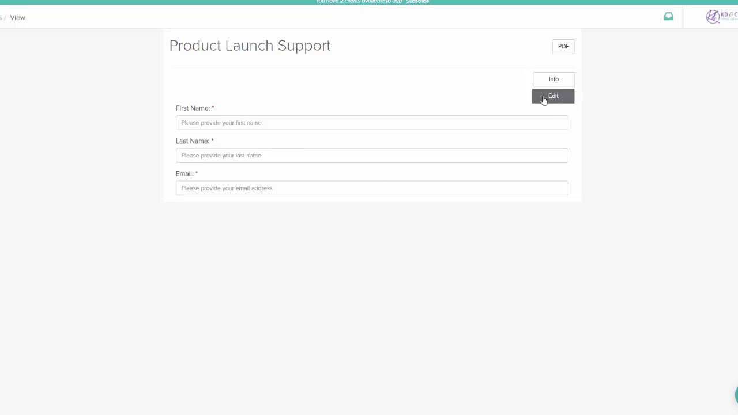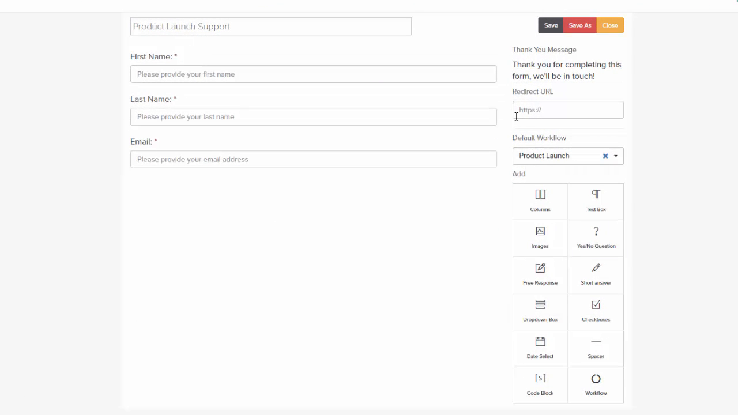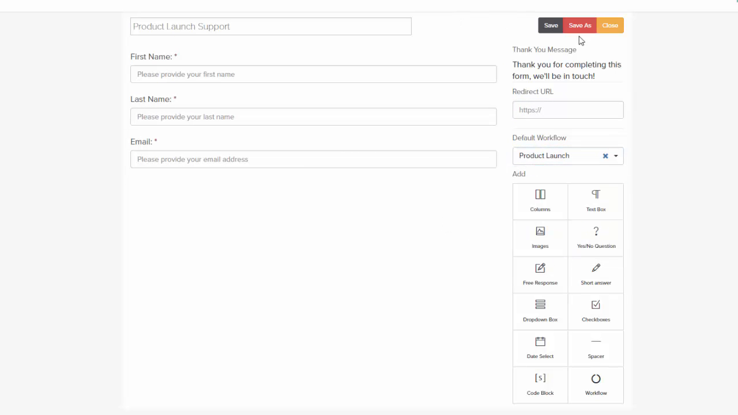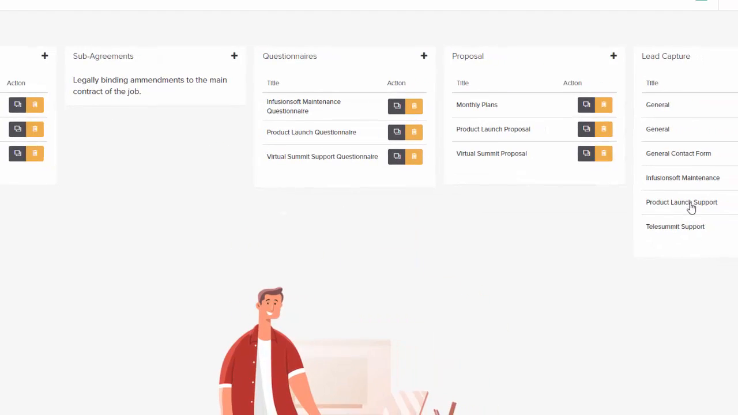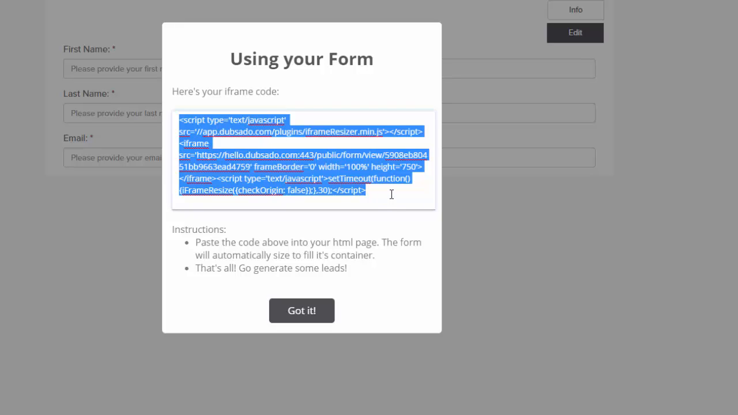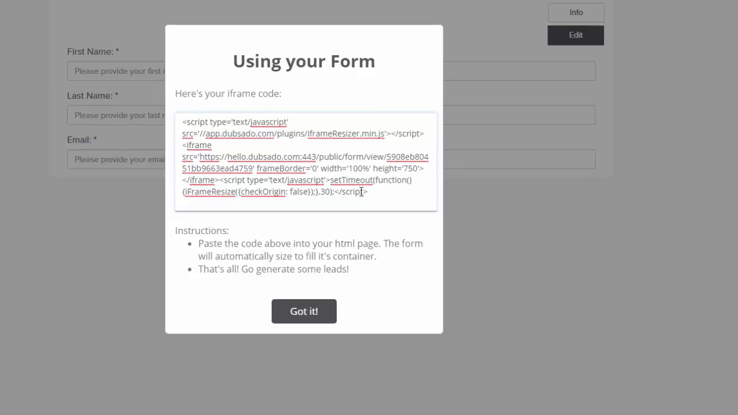And once you have, let me just show you real quick. Once you have set that up, you can add a redirect URL, and then you will need to choose a workflow to activate the workflow. So I have just chosen, this is for the product launch. Okay, and then once you have saved that, you will notice that there is an info button here. So click on that, and then you will need to copy and paste this iframe code on your website. So if you have a WordPress site, go to the text tab on your WordPress page and then paste this.